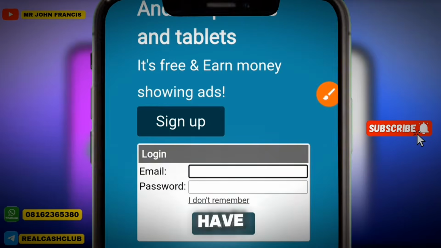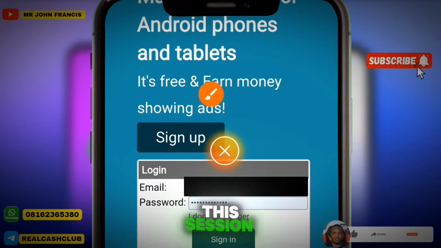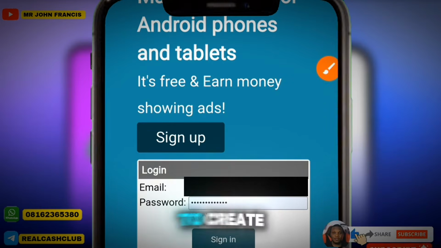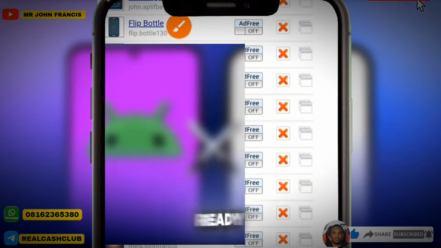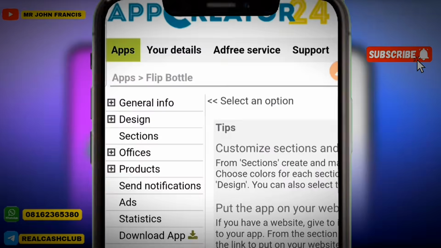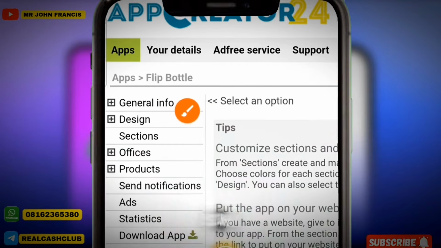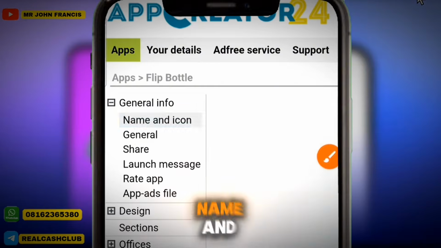All right, because we have to make some changes before we can go ahead and get this app. All right, so let's wait for it to log in. If you don't have an account on this section, click on this sign up button to create your account. Okay, you can see the game is ready. This is flip the bottle. Then click on it. All right, so if you come to this section, you're going to see right here, this is general information, and you have to simply click on it, name and icon.